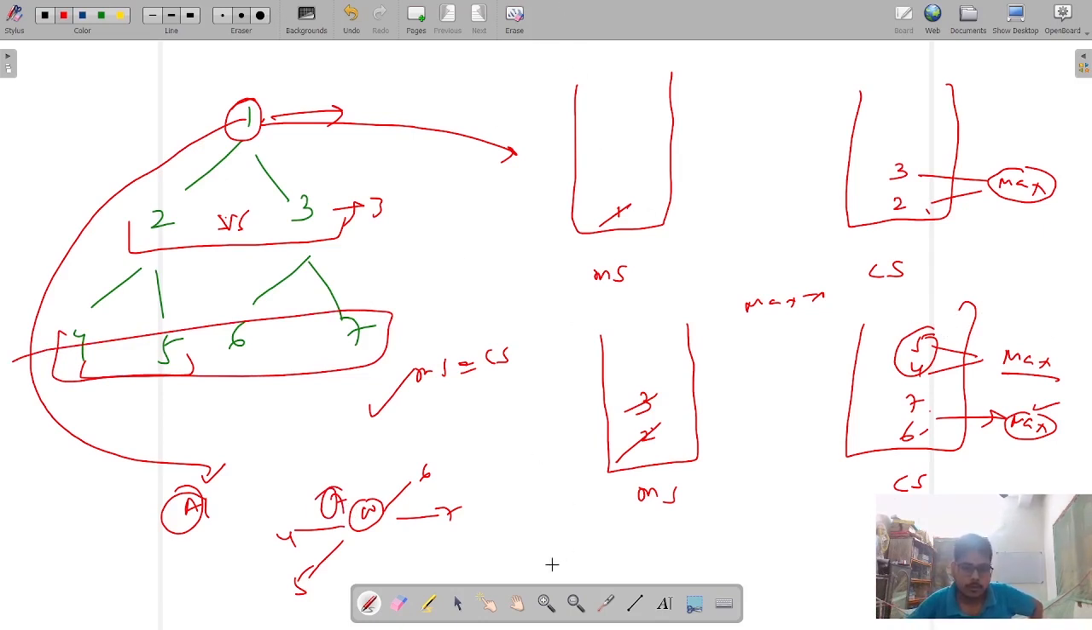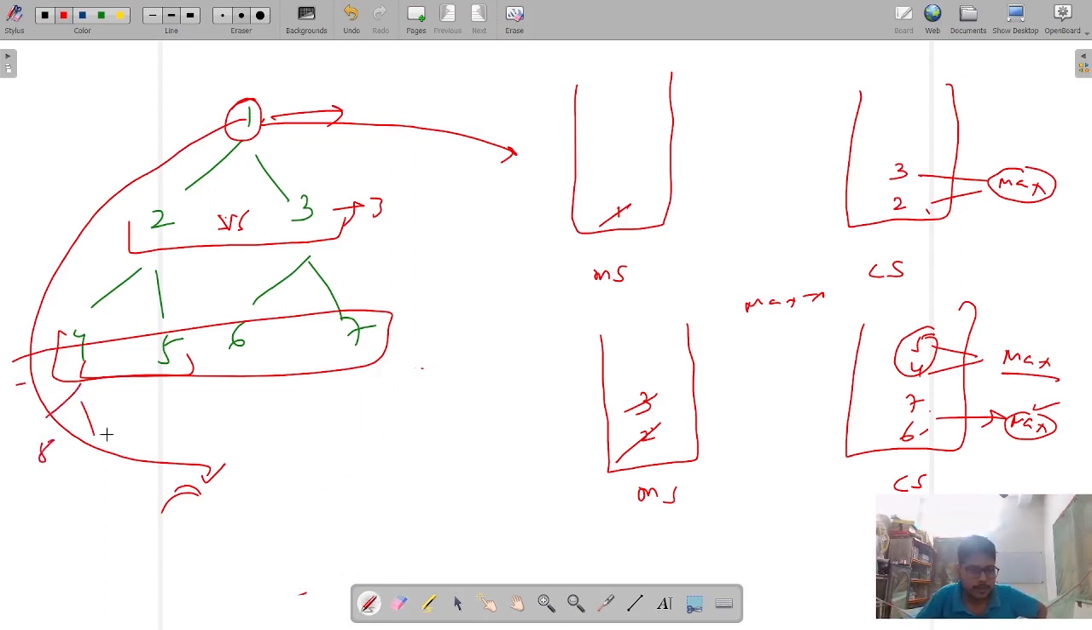So let this have more values: 8, 9, 10, 11, 13, 14, 15, 16, right?